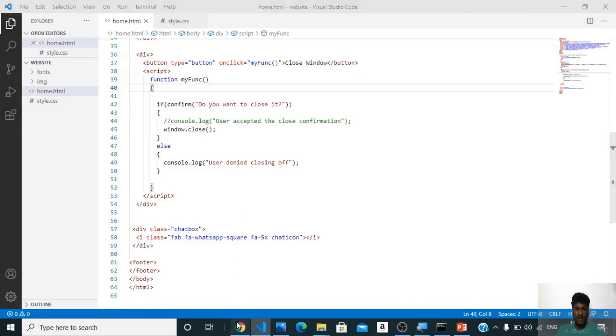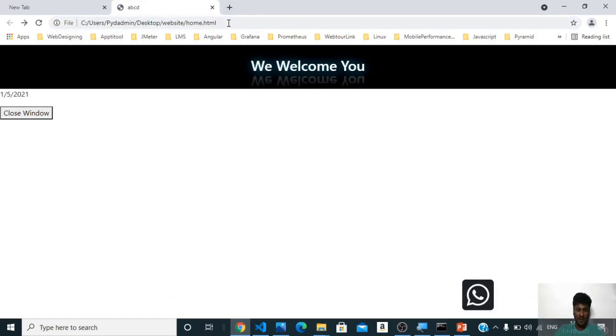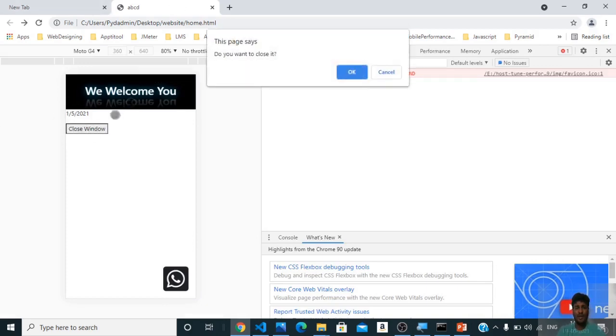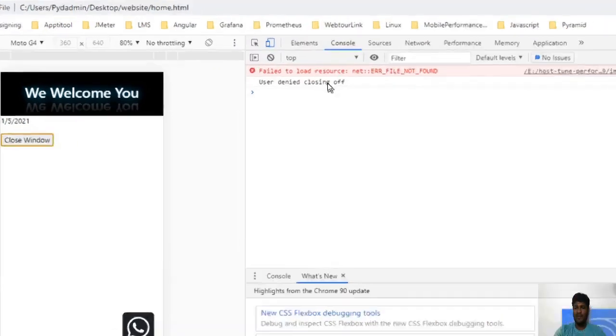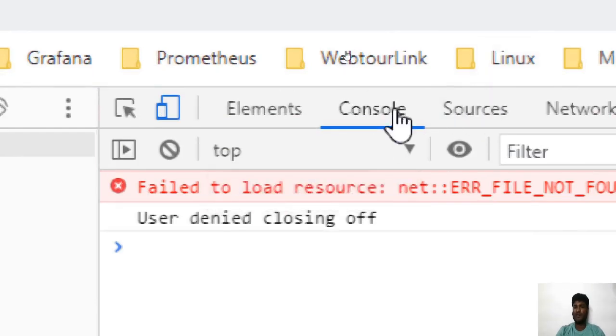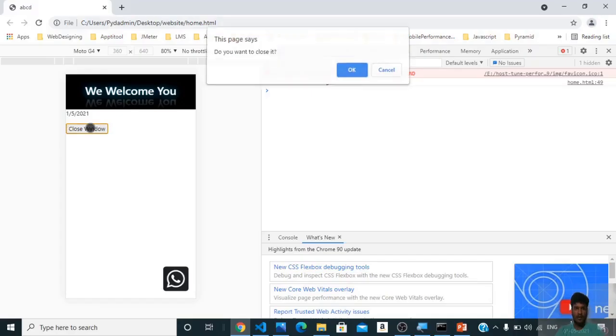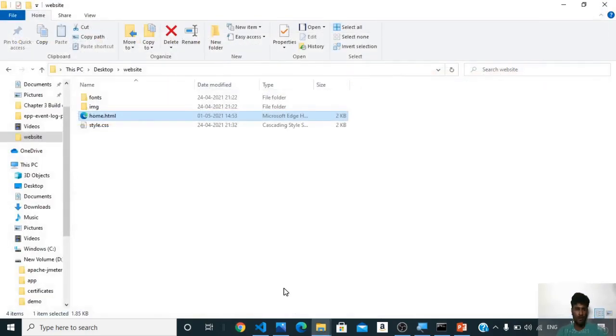Let me save it and let me go back and re-hit enter. Let me change it to the mobile view, which is a good view. As soon as I hit the close button, it gives me a confirmation message which has two options. Do you want to close it? Okay, or cancel. If I cancel it, there will be a message shown on the console, because I have said console.log. It is saying user denied closing because I said cancel. But if I again click on the close button and then click on okay, the window will get closed.